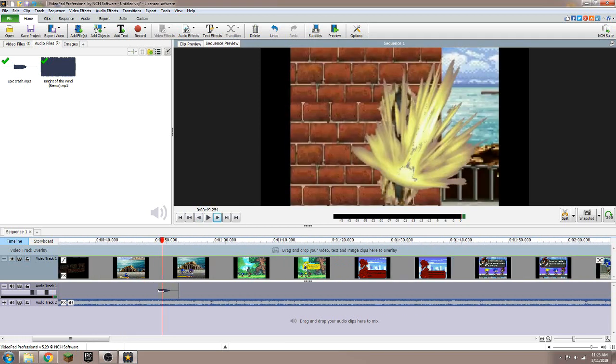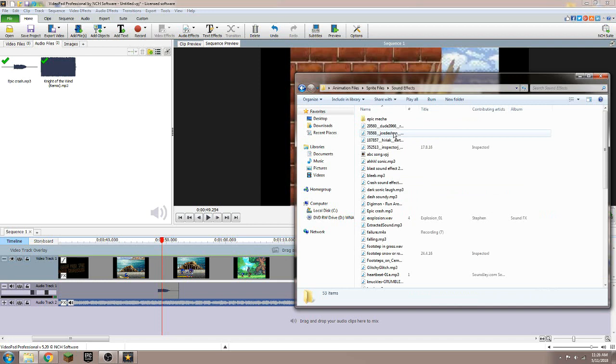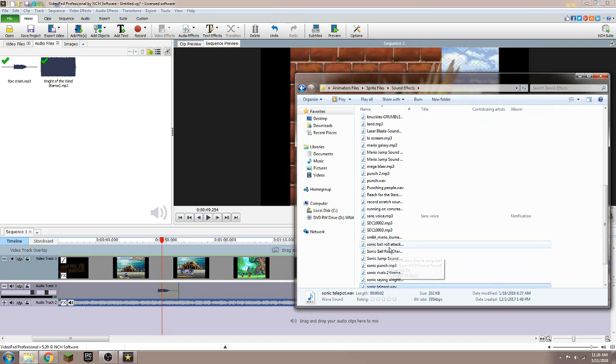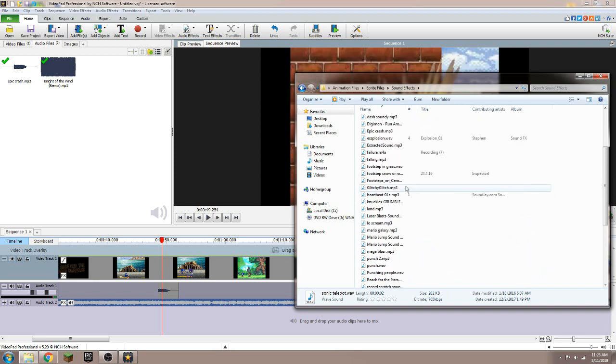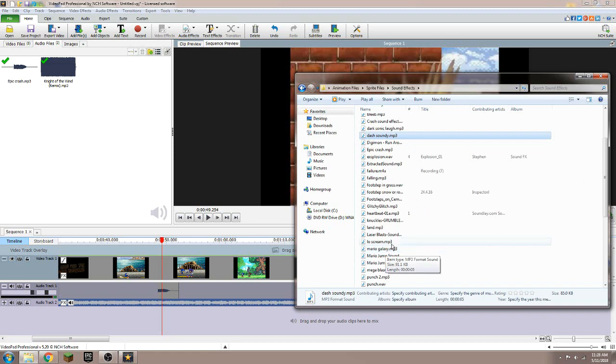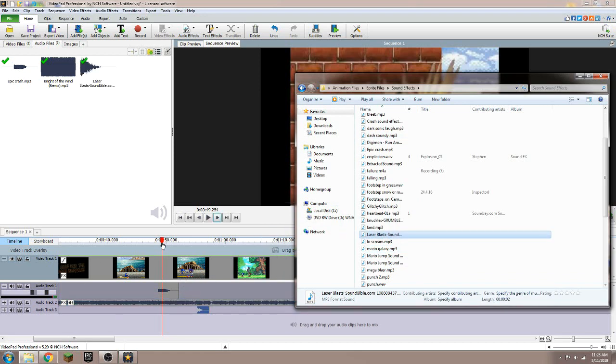We might want the crash sound effect, the music, and another sound effect playing at the same time. So I'm just going to really quickly go to my sound effects folder again, and I'm just going to get a sound effect that almost sounds like some sort of Dragon Ball Z style sound effect. Okay, I can't exactly find the sound effect that I'm looking for, so I'm just going to use this little laser blast sound effect instead.